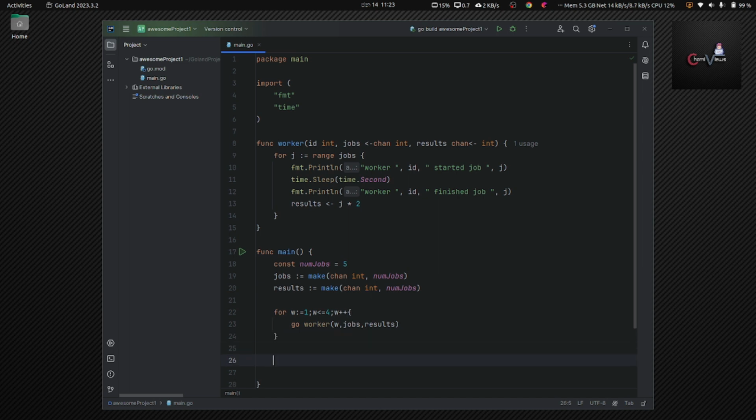After that, we can send 5 jobs, because here we have defined the constant variable called numJobs equal to 5. Then we can send 5 jobs to the jobs channel, or we can send 5 jobs using the for loop. We can send that, right?